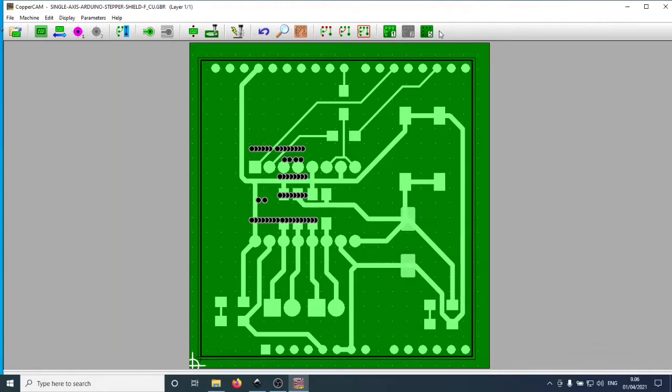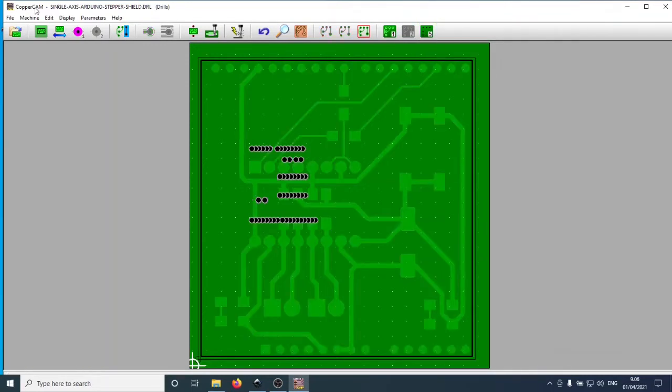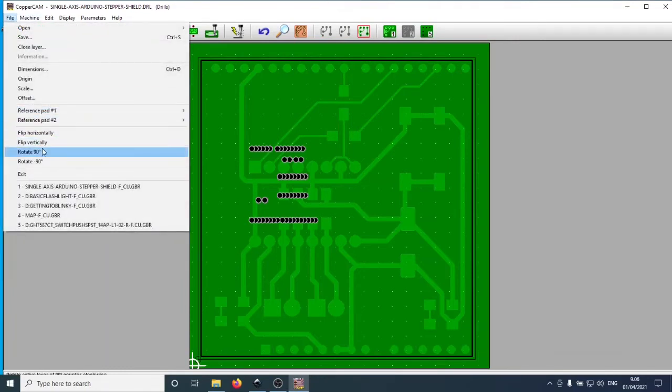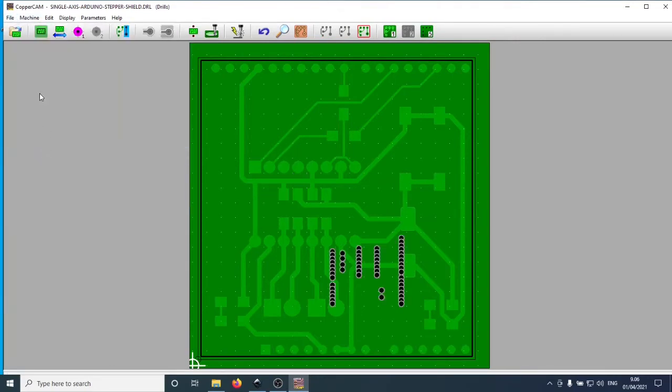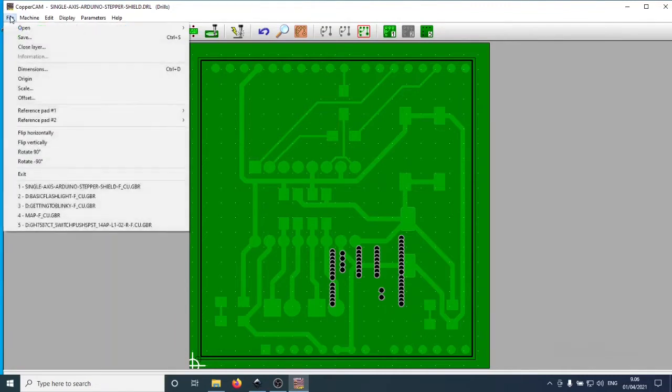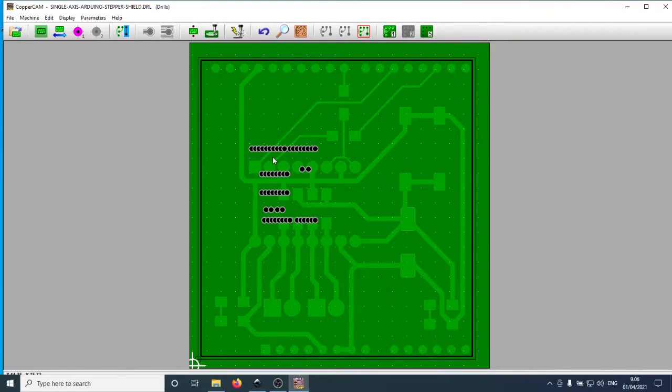So what do we need to do? We need to select layer number 5. This is where the drill points were actually placed. And go to File, Rotate 90. It's going to rotate 90 degrees one time. We need to rotate it one more time in order to make them match the rotation. So you see there are more pins on the top part, so there are more holes on the top part. These are matching the traces on the top part over here. And then there are a little bit fewer holes on the bottom part.